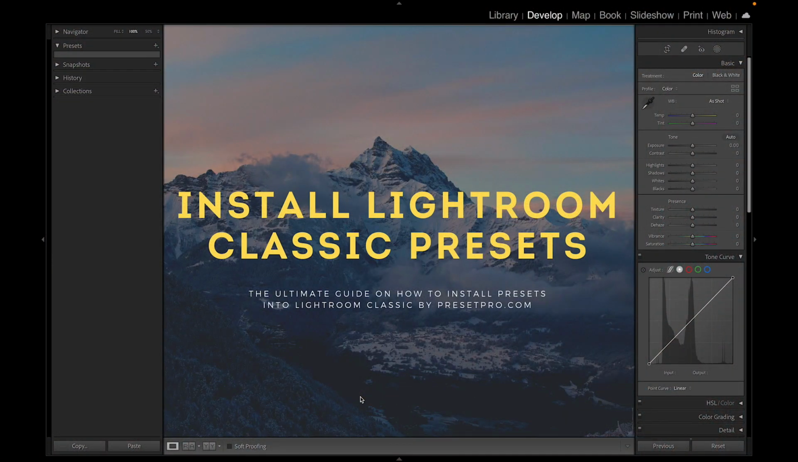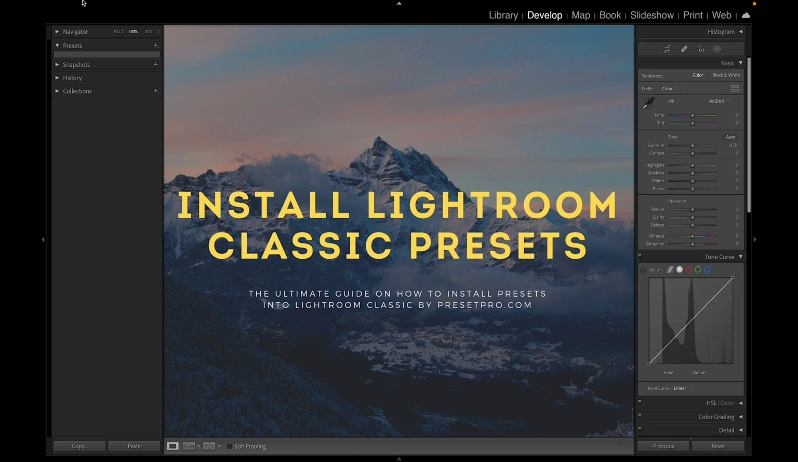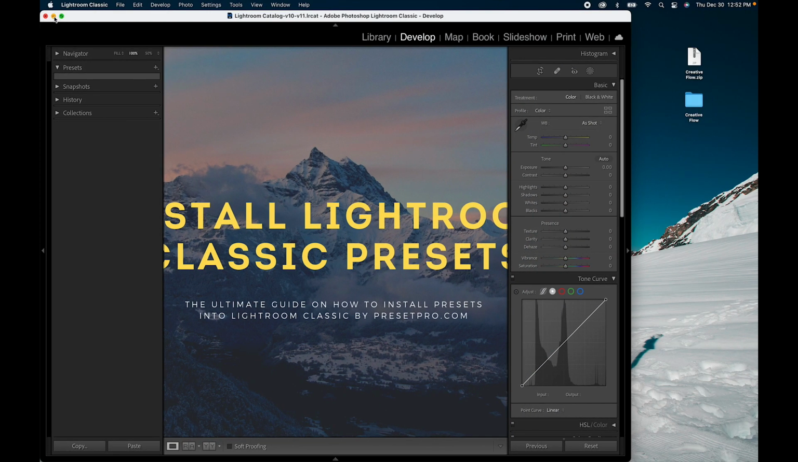Today we're going to install Lightroom presets and Lightroom profiles into Lightroom Classic. So here we have Lightroom open and you can see we do not have any presets installed. Going over to the profiles, we don't have any profiles either. I'm going to close that down and let's minimize Lightroom.